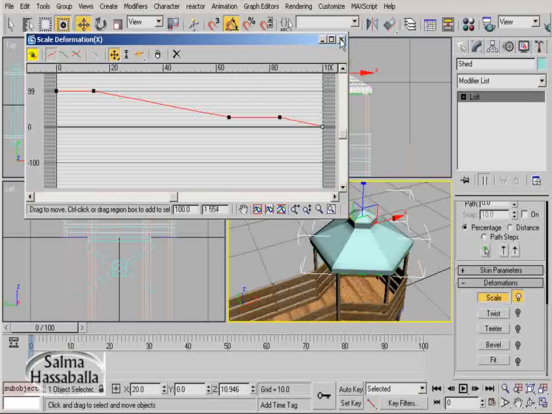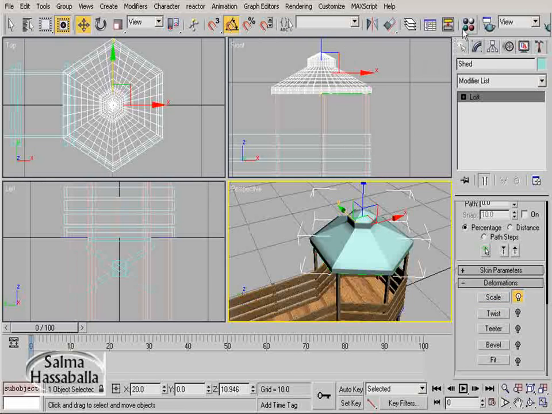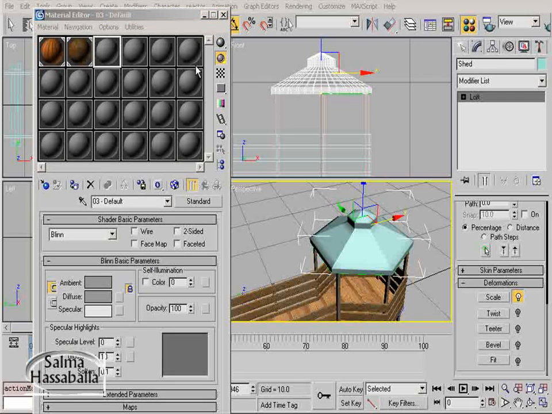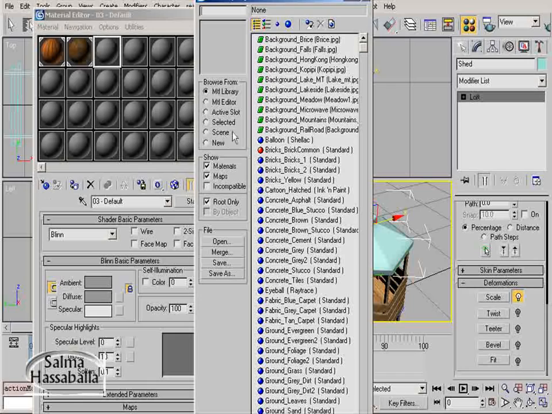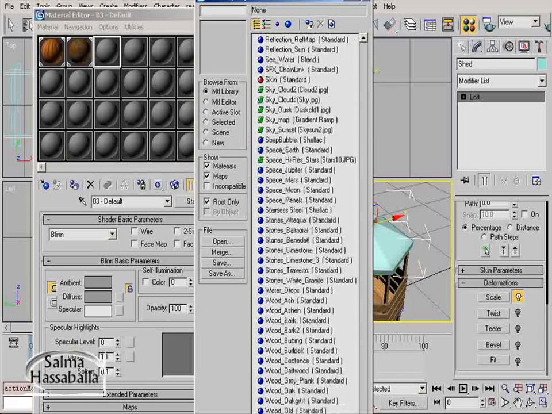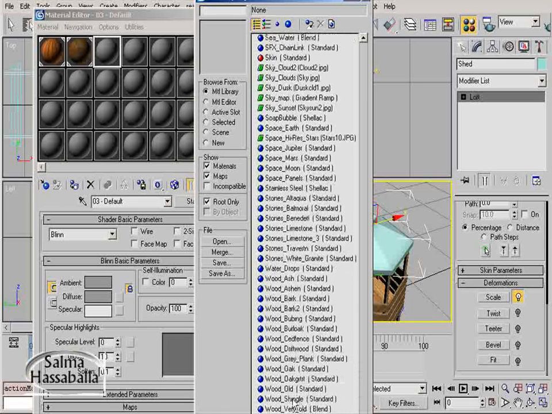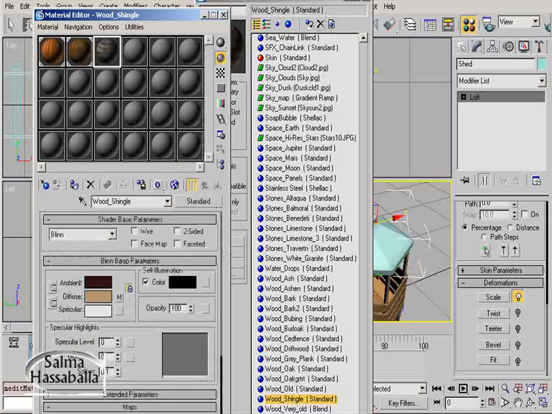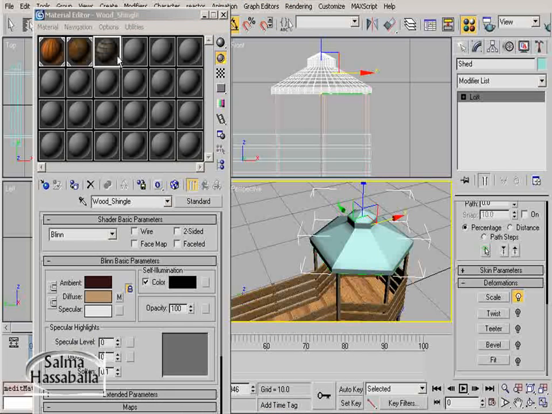Close the scale deformation window and then open the material editor, go to a free slot and then click the get material button. Make sure that the material library radio button is on, and then choose the wood shingle material. Double click its name and then close the material map browser. Assign this material to the shed object by clicking the assign material to selection, and then close the material editor.